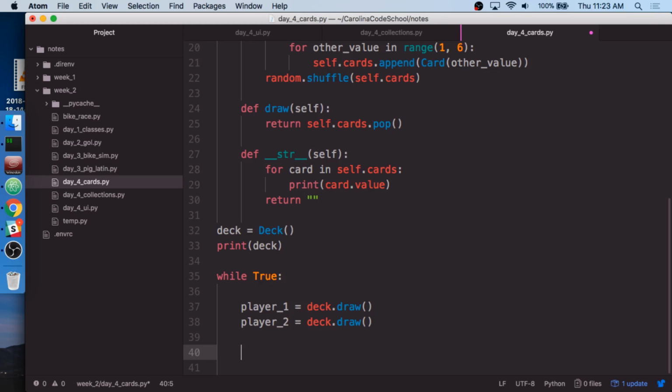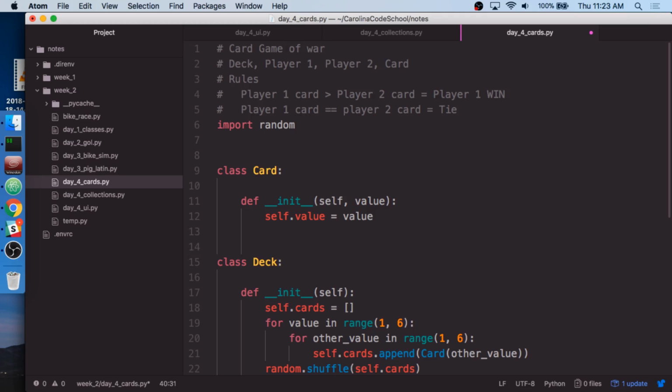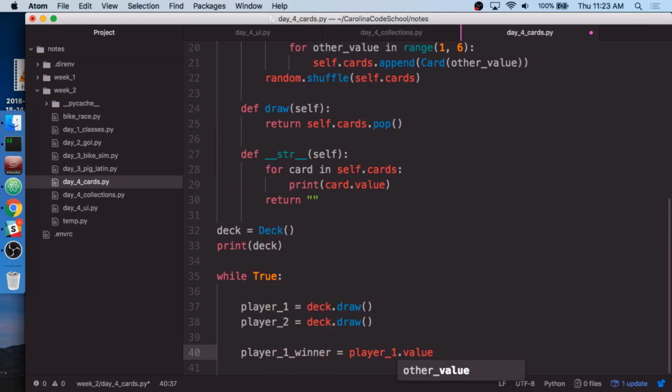So maybe we could say, well, how do I declare the winner on the comparison? Whoever's bigger. How would you tell that? Player 1 greater than player 2. Player 1's the winner. Okay, so let's make a variable called player1_winner is equal to player_1. Now I need to do dot value, right? Dot value is greater than player2 dot value.